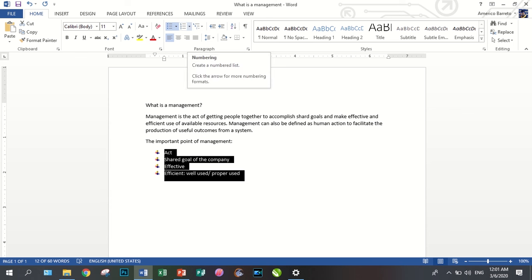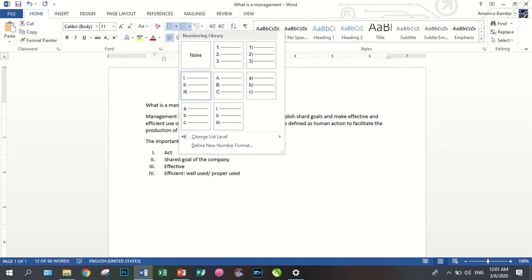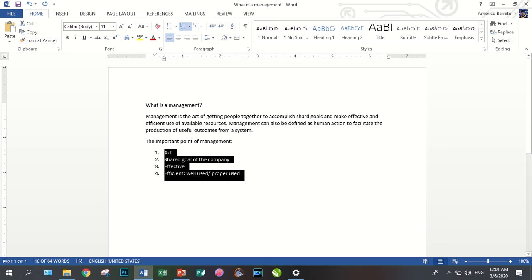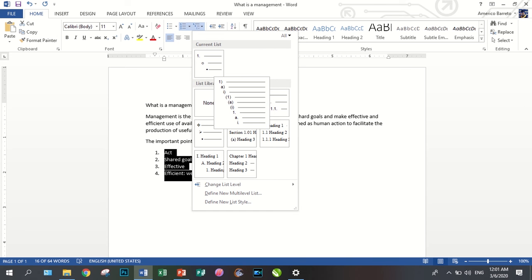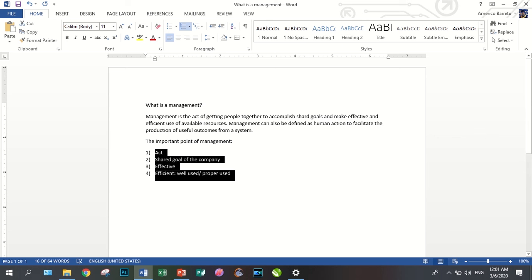Okay, this is numbering. It's the same. This is bullet and this is number. For example, what kind of number do we want? For example, if you love this number, this style. Okay, put. Okay, all this.